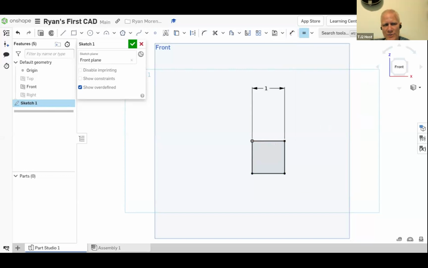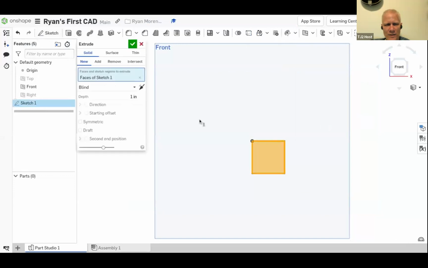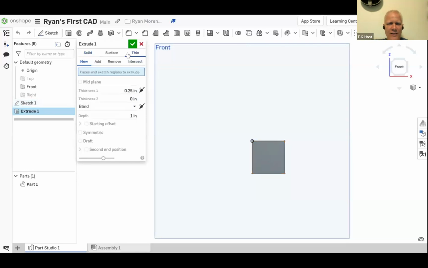Now we can either hit the check mark and get out of the sketching mode, or we can go right into the extrusion mode. I would go right into the extrusion mode, upper right hand corner. Just click on extrude, and then it automatically fills it in for you. It's like, oh yeah, I see you were sketching something. How do we do that? Let's make a thin extrusion. Click on the upper right. There's surface, solid. Yep, click there.